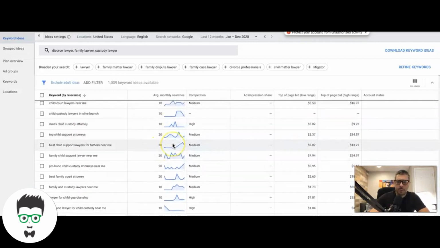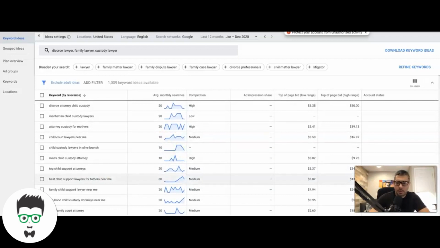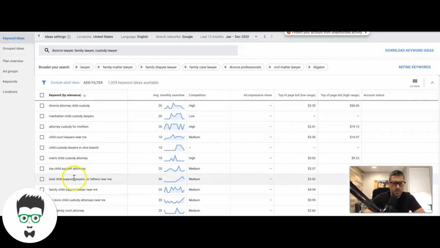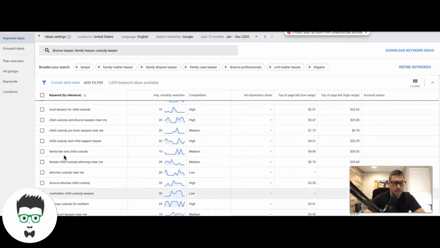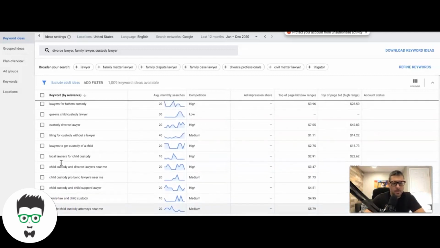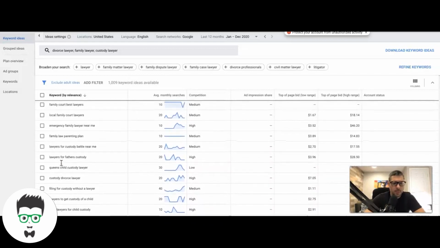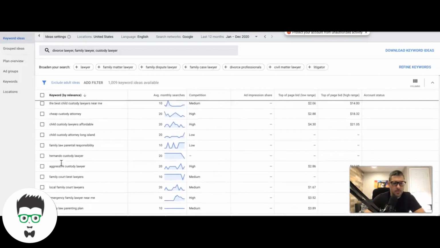Okay, so you're combing through here and you're trying to find the negative keywords to add into your campaign. So obviously you would take Manhattan, any kind of geo stuff, female, unless your client's a female lawyer. We have Queens. Hernando is probably somebody's name, so I would take that, add that to our list.